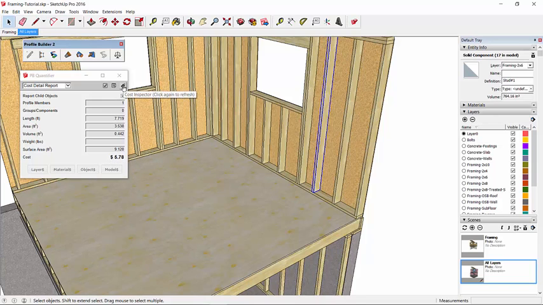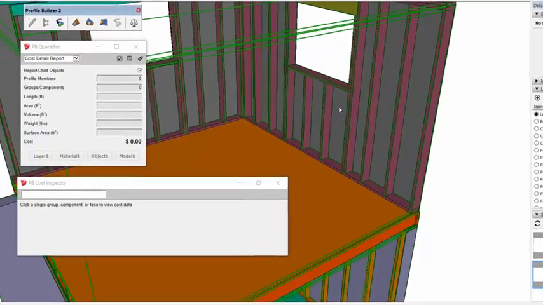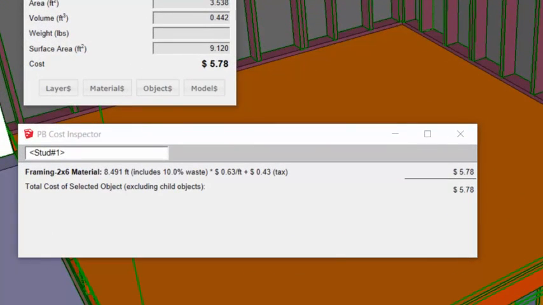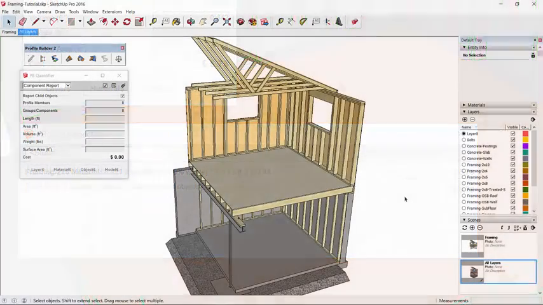We can look at it in more detail with the cost inspector, and we can see here that that includes a 10% waste factor, 63 cents a foot, and 43 cents tax. Now let's see how we can estimate the sheathing costs in this model.